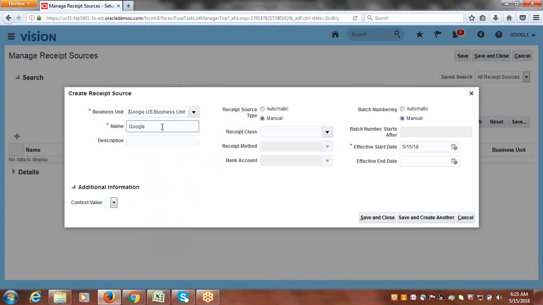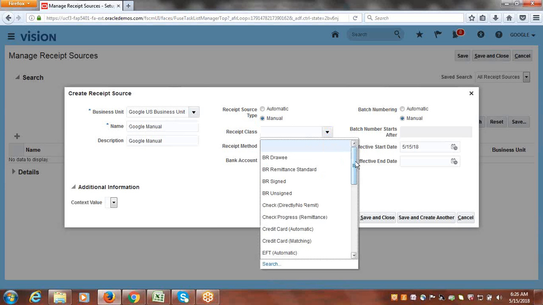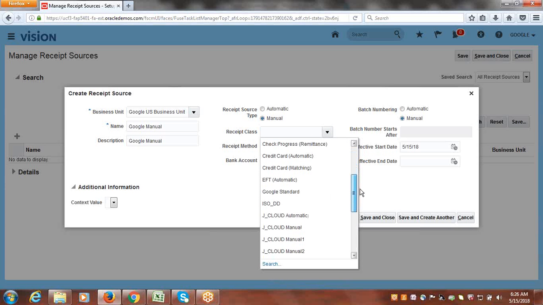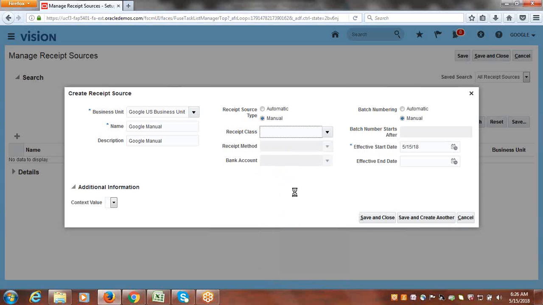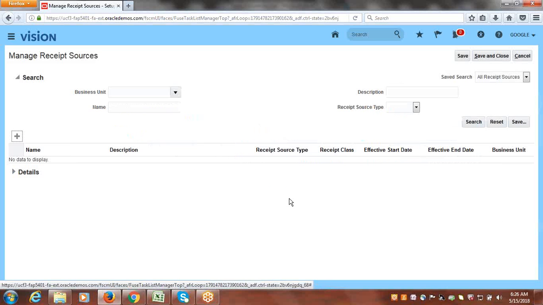Say Google, manual receipt source, manual. Just you may set our receipt class as the default receipt class. When you select the receipt source, which receipt class method account needs to be defaulted. Just to create a receipt it is not mandatory. If you want to create receipts through batch, this information is required. So save and close.